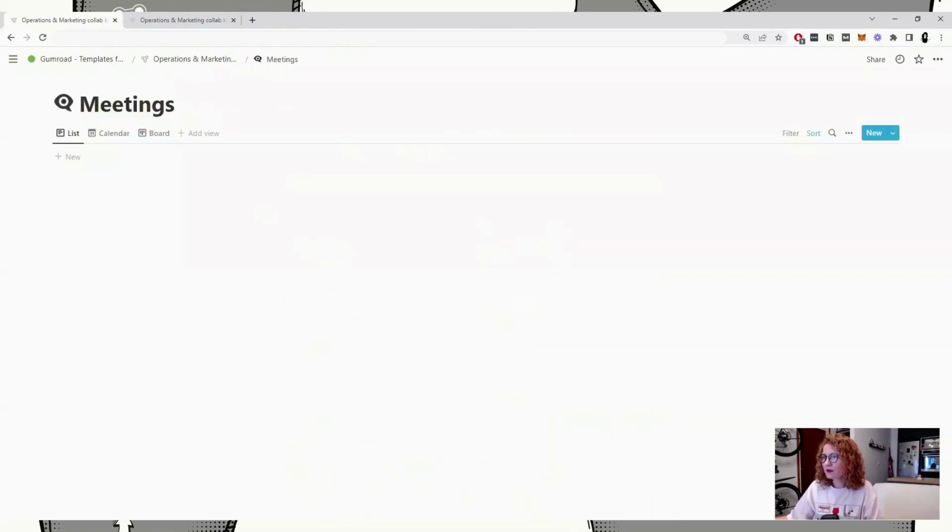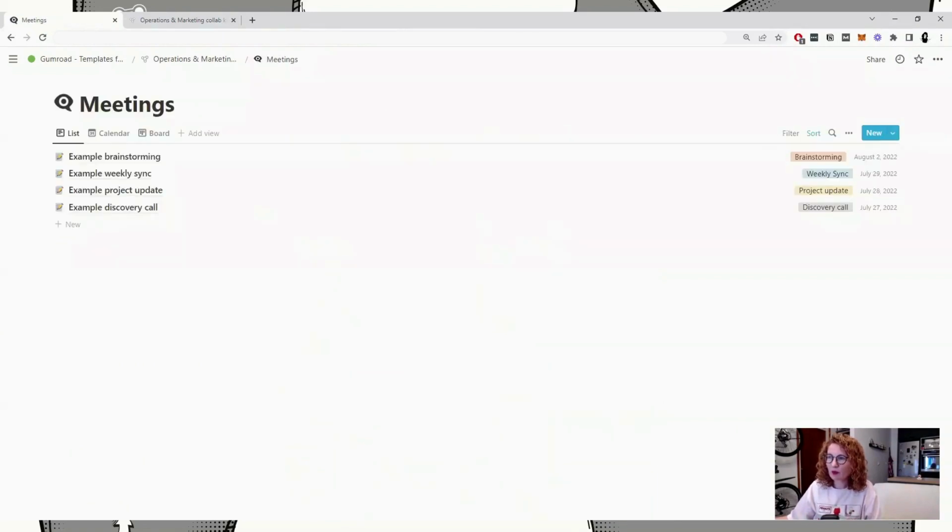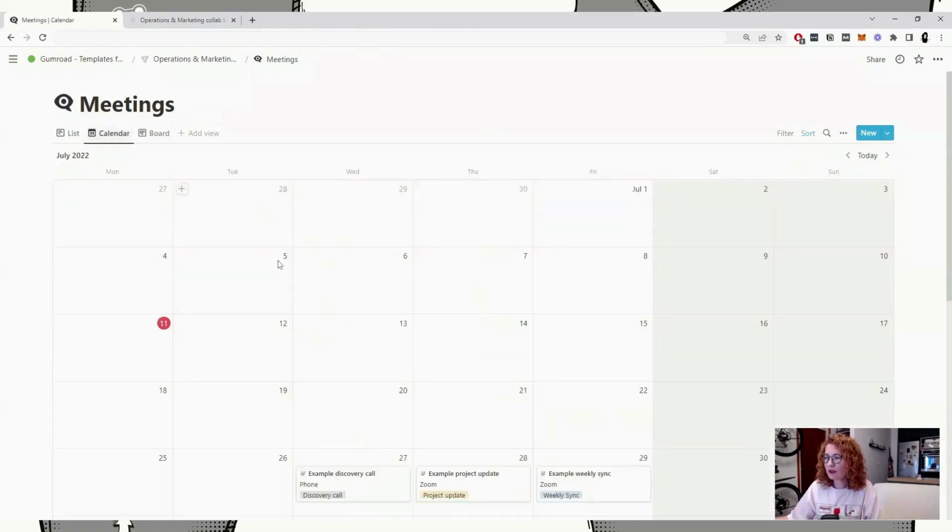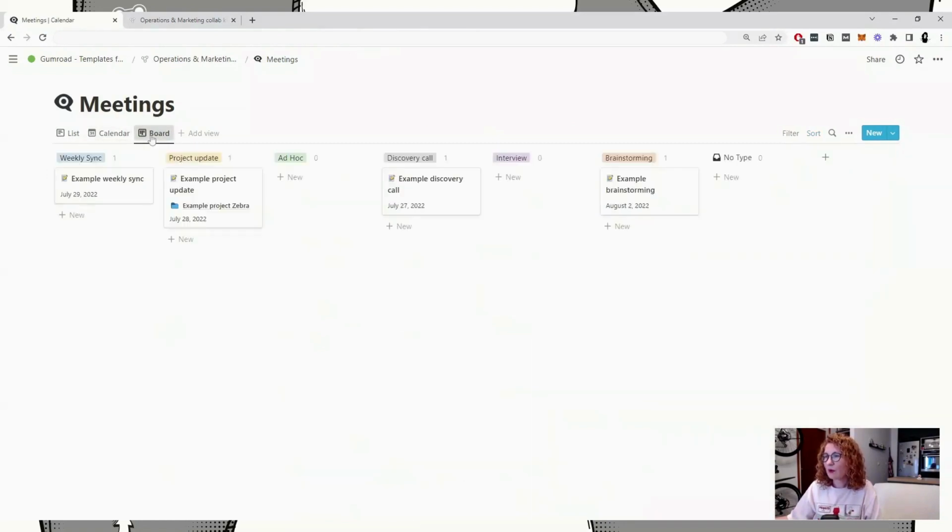In meetings, again, we have three boards. We have a list of our meetings. We can view our meetings in a calendar view. We can also view them in a board. So we have all our weekly syncs, one after another, project updates, discovery calls, brainstorming, whatever you really need. Also, I prepared a template here for a new meeting note.